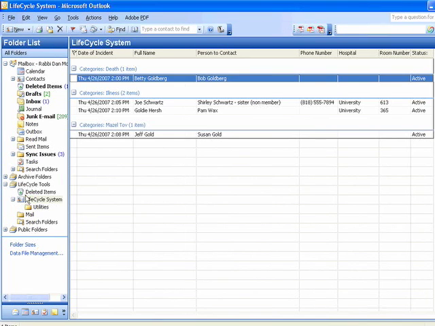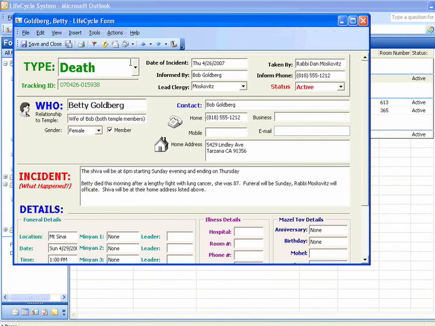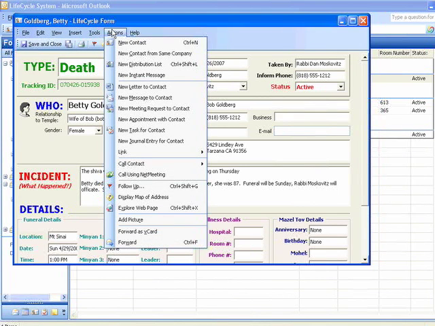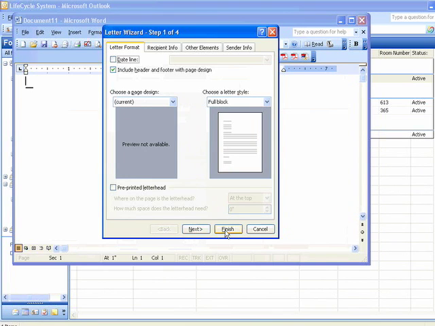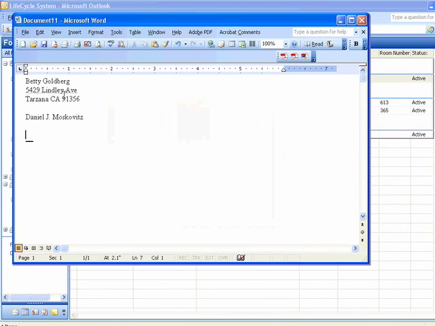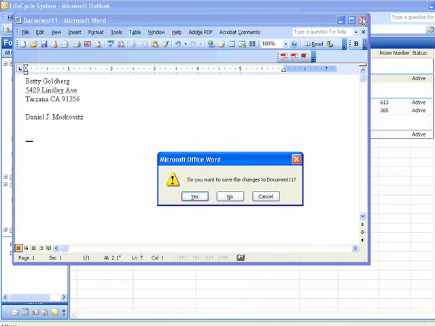If we go back to the LifeCycle system for a moment, now in the table view, you can see that we have a tremendous amount of functionality with the LifeCycle system. We can sort this list, we can print this list, we can even take a record, and once it's open we can perform a number of actions with it. We could write a letter to this individual right here in Microsoft Word, and it's going to address that letter.